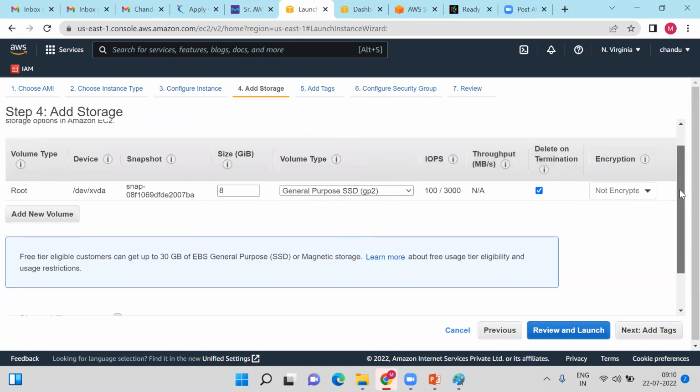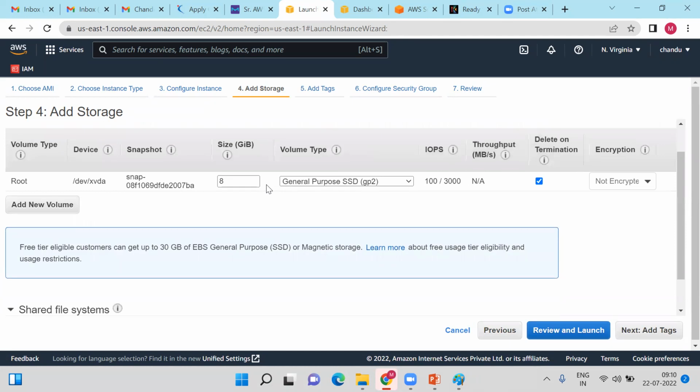Now, add storage. This is your C drive if it is a Windows machine. Here we are going to build a Red Hat machine, right? That's why it's showing as a root device.